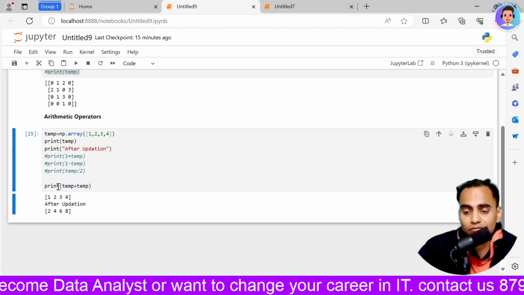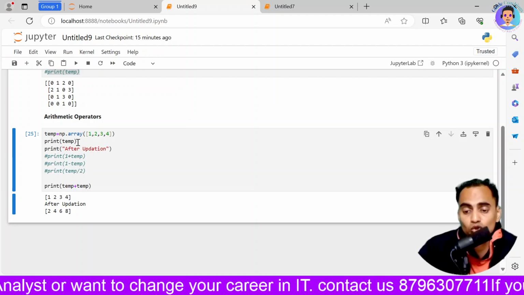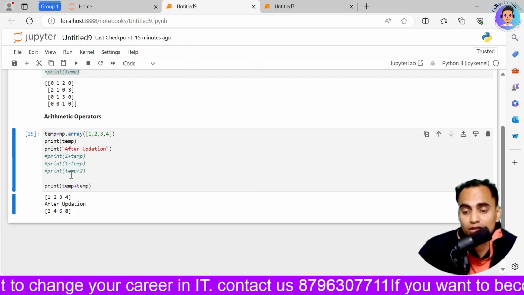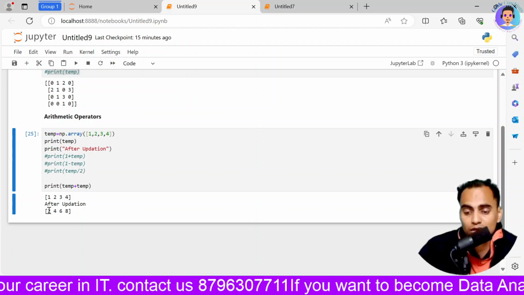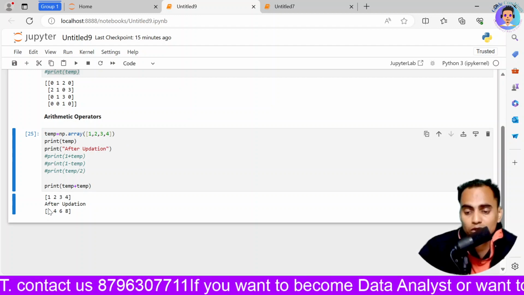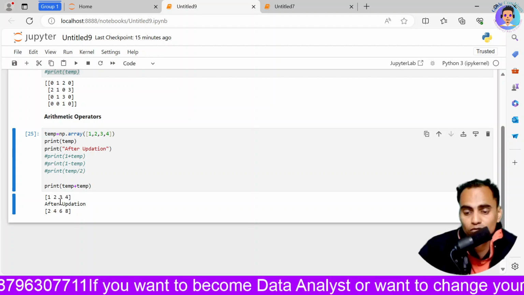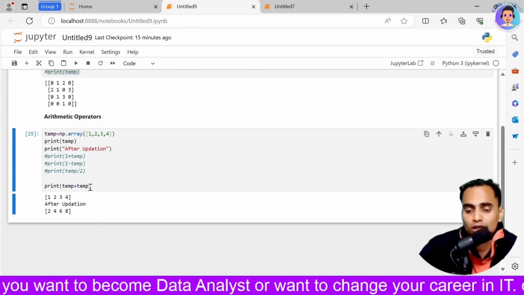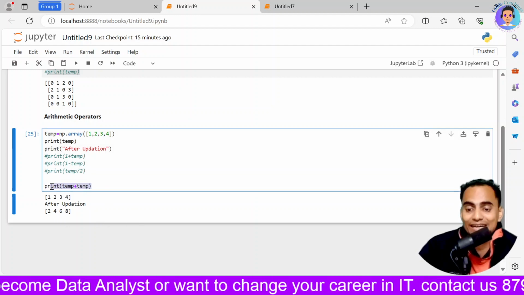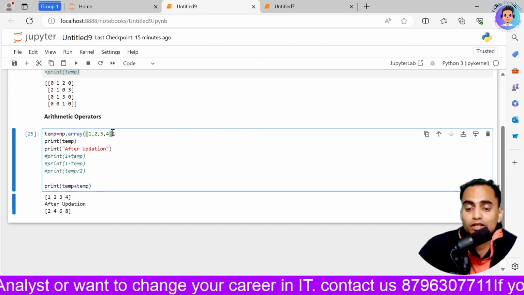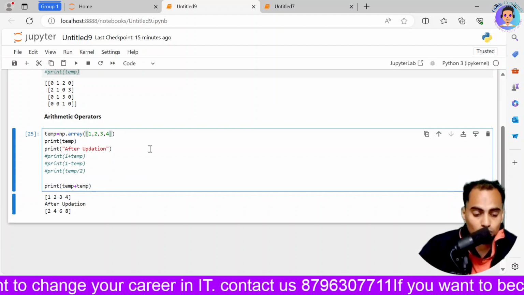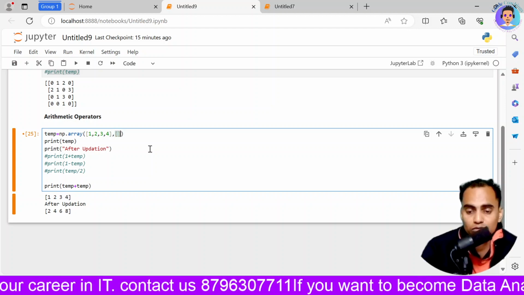So see this. Now I am adding the same array with the same array over here, and it is giving me the values 1 plus 1 is 2, 2 plus 2 is 4, 3 plus 3 is 6, and so on and so forth. So over here I am adding. Now if I want to have a 2-dimensional array, I can do that as well. I will just put it over here.